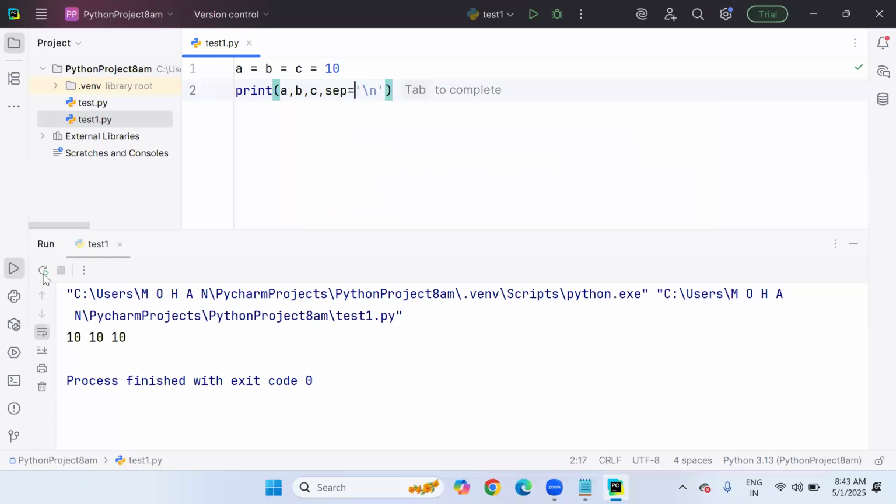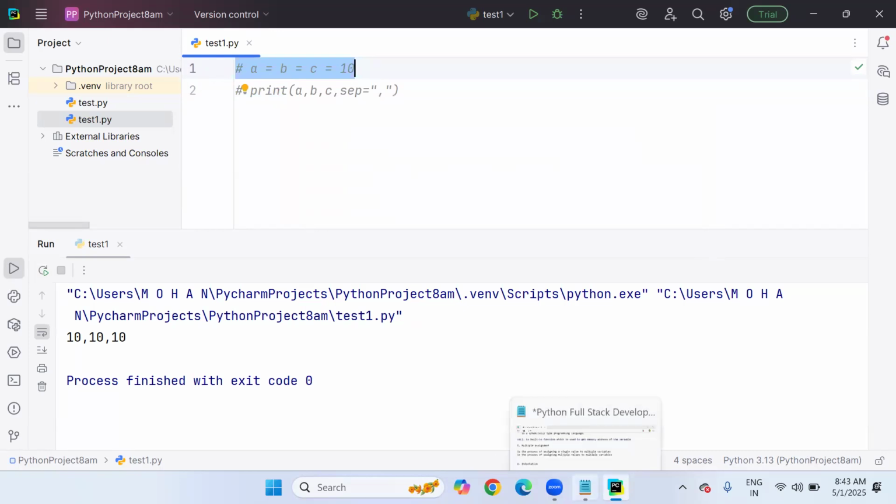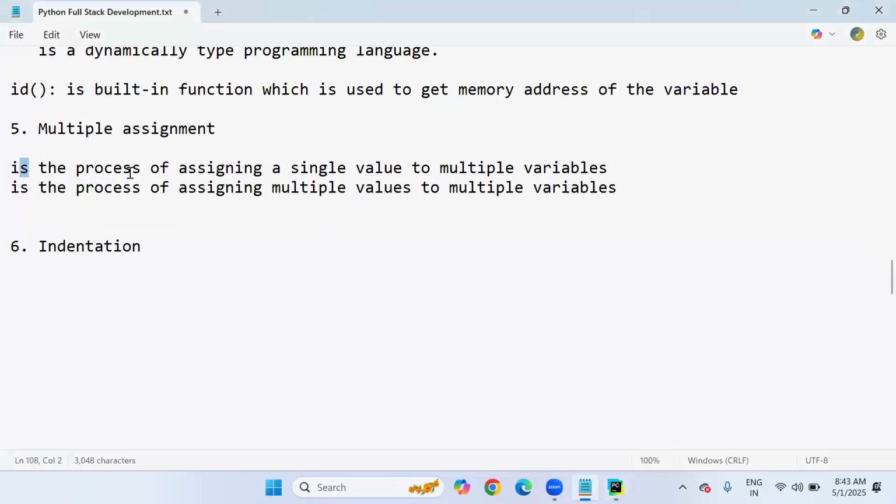If you want to go with your own separator, then you can provide that comma separator like this. So this is the separator attribute, sep. Fine, let's comment this. This is assigning a single value to multiple variables at once. So this is the first statement of the program: multiple assignment is the process of assigning a single value to multiple variables. And multiple assignment is also the process of assigning multiple values to multiple variables.